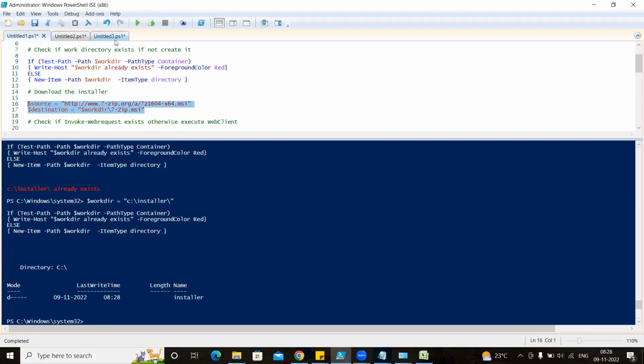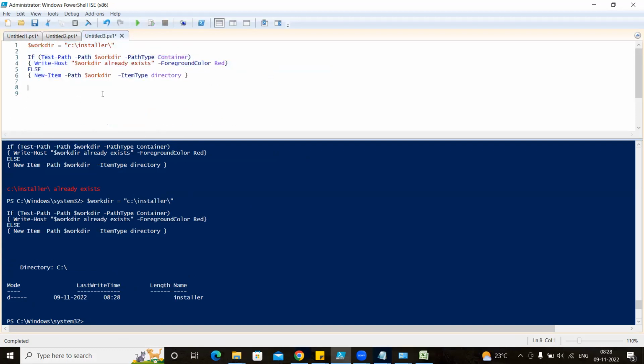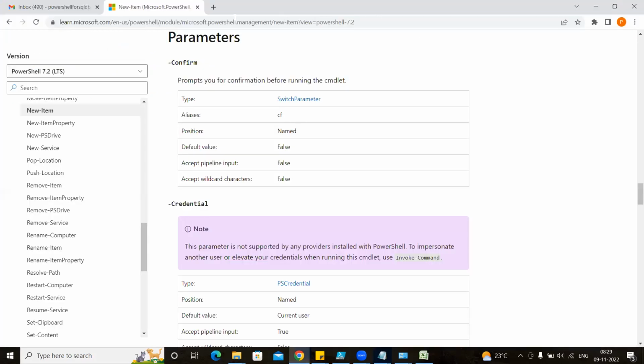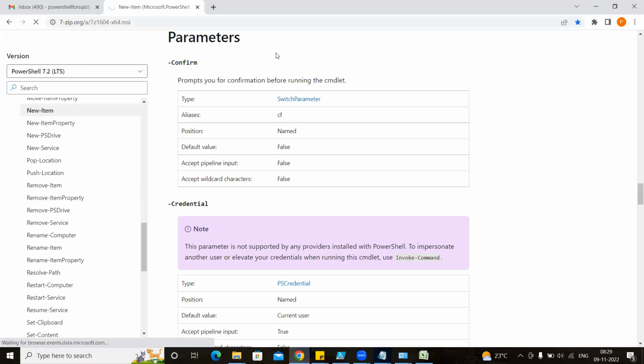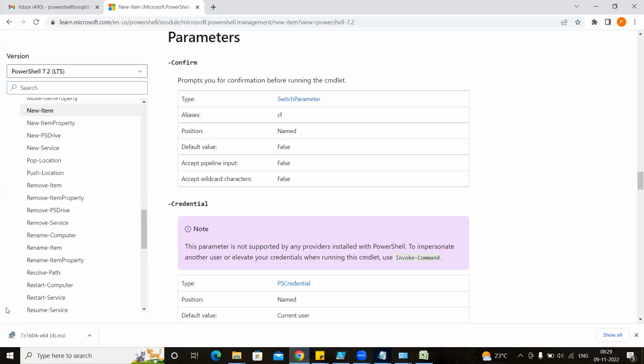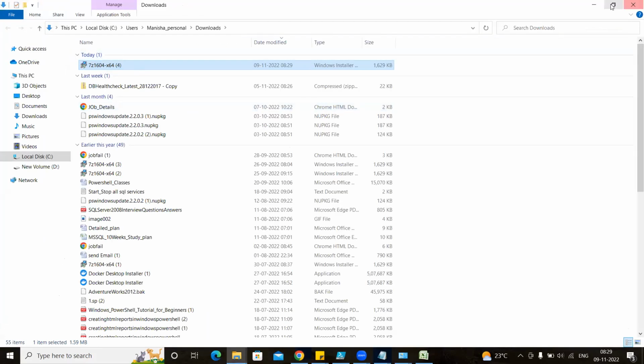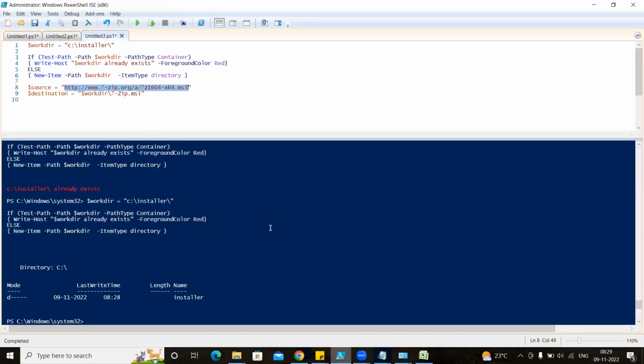Again, I have taken one variable, and in that variable I have given one link. What is this link? If I execute this link, what is going to happen? It will download one software, 7-zip. You can see it is downloaded. You can go here and see this downloaded file. That's why I am taking one variable and saving the location.